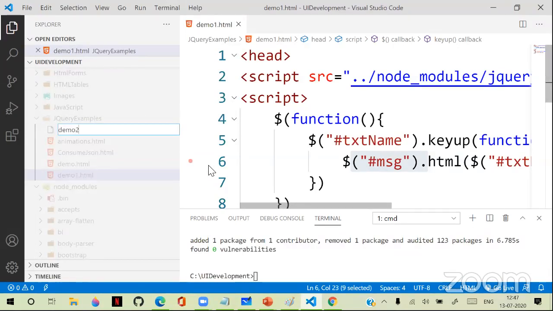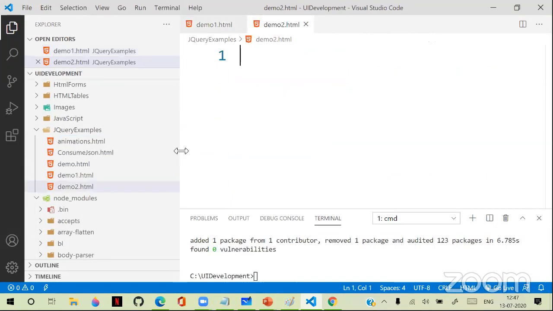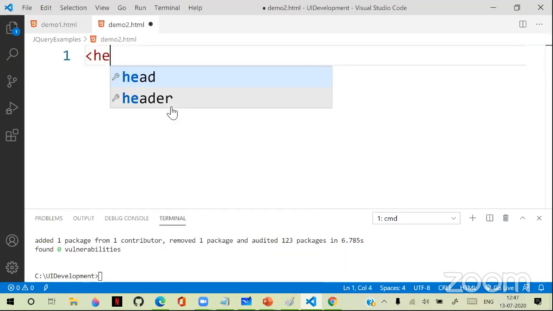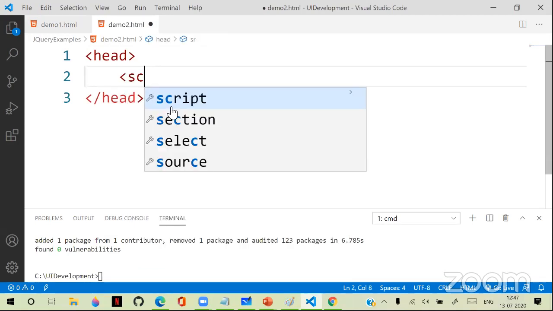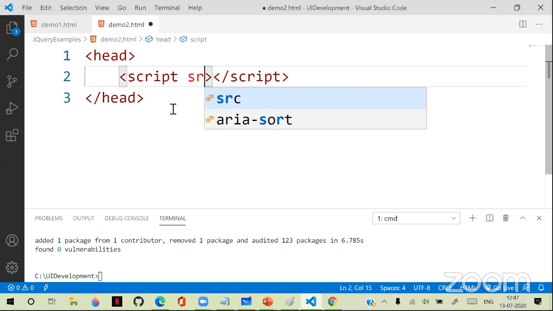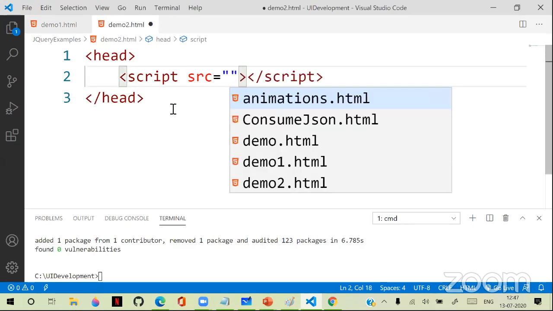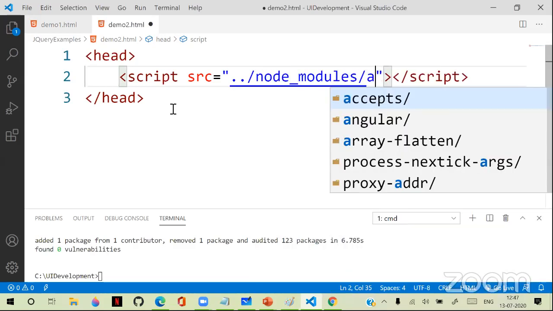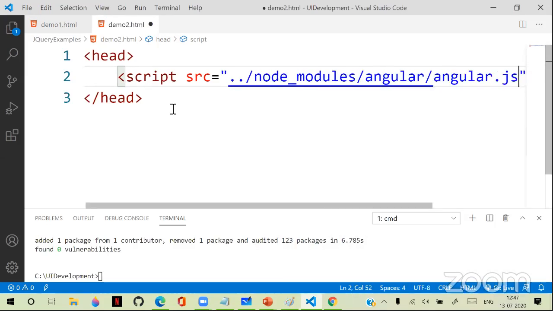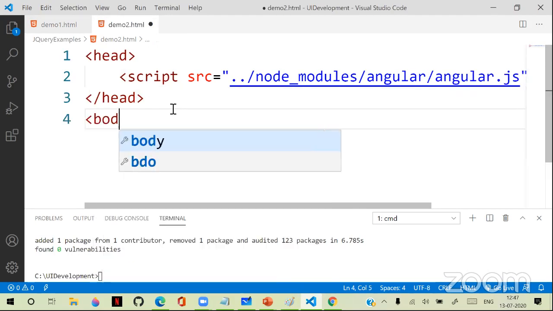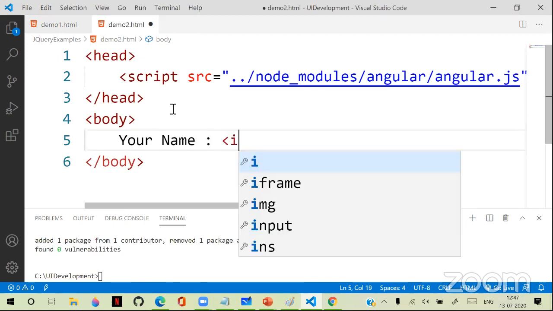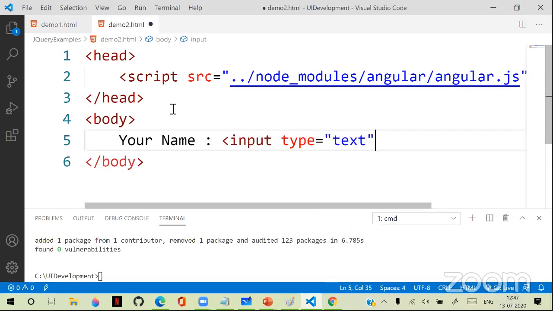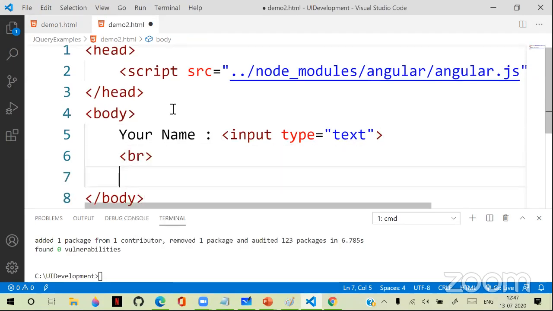Now I am using demo2.html. This time I am linking the framework here in the head section. Script source is equal to angular.js. I have installed this framework. Now I have the body section. Inside the body section, there is a text box: your name, input type is equal to text. In the next line, hi, and I need to display that message here.